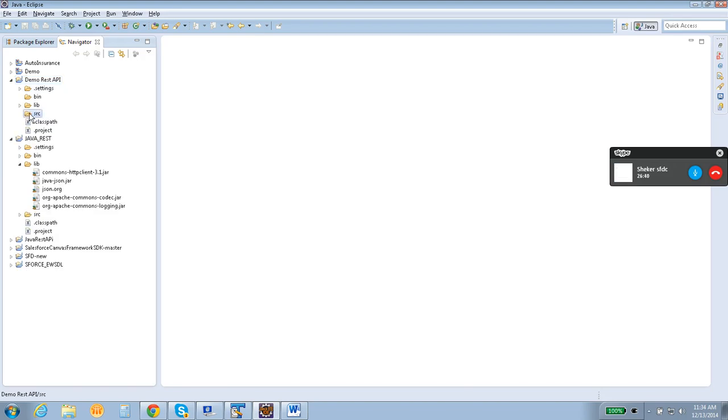Do these JAR files come by default, or do we need to take them from somewhere? Because we already have this Java REST project, that's why we have copied these files over there. Correct, so we need to download it from the website. I will provide you all the resources. I already downloaded them. You can go to Google and download Commons HTTP Client 3.1 jar or whatever. These are some of the dependencies.